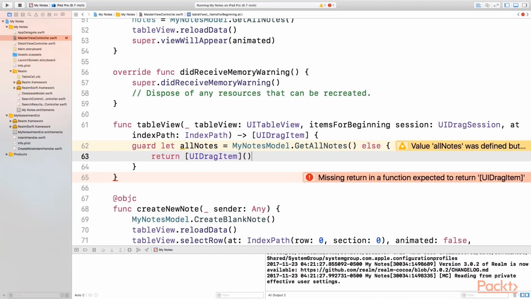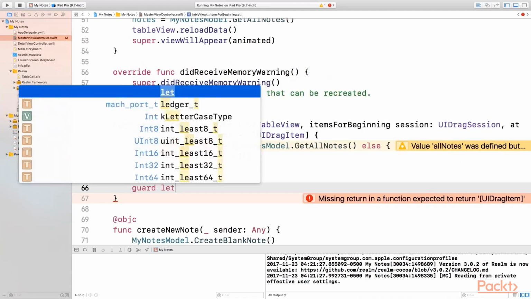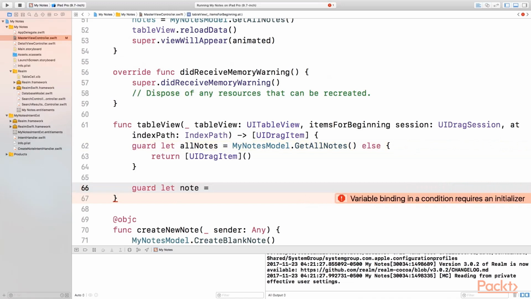If we return an empty array of drag items, that's telling iOS that we weren't able to get any data to drag at that time, and then the drag will just be canceled out from under the user because something went wrong, or we weren't able to get the data, or we aren't allowing the data in this case to be dragged. Once we have all our notes, we need to make sure that we can actually get the note that we need as part of handing the data off to the system.